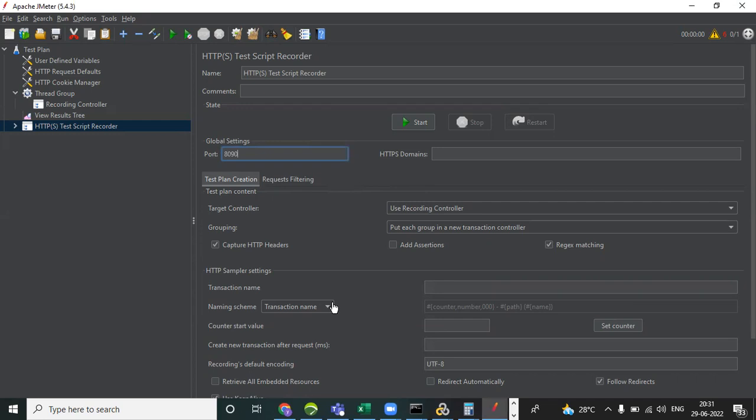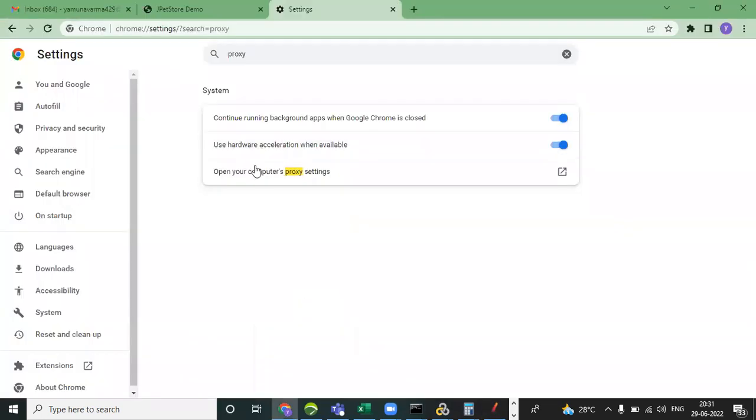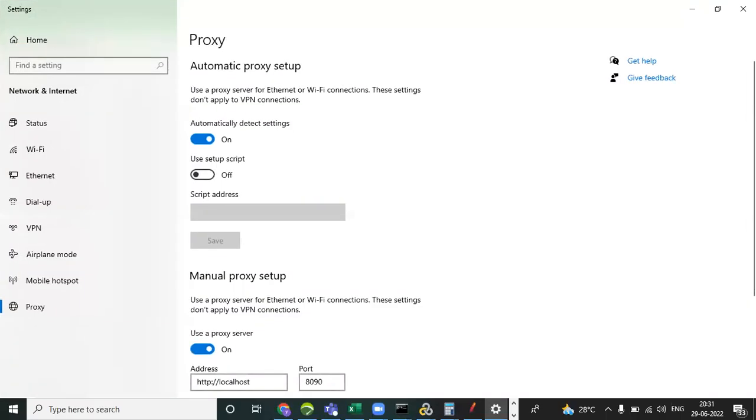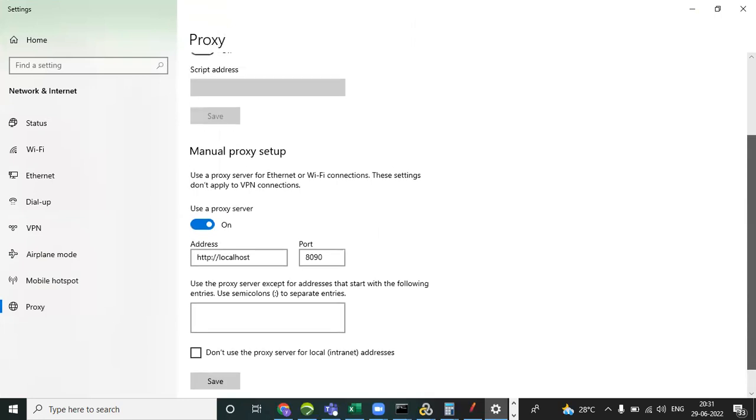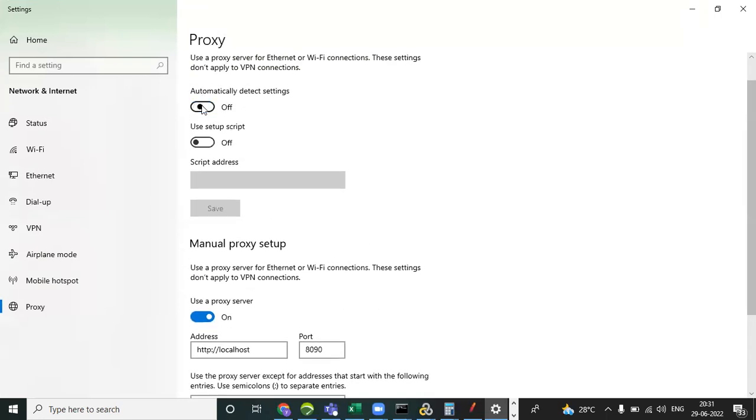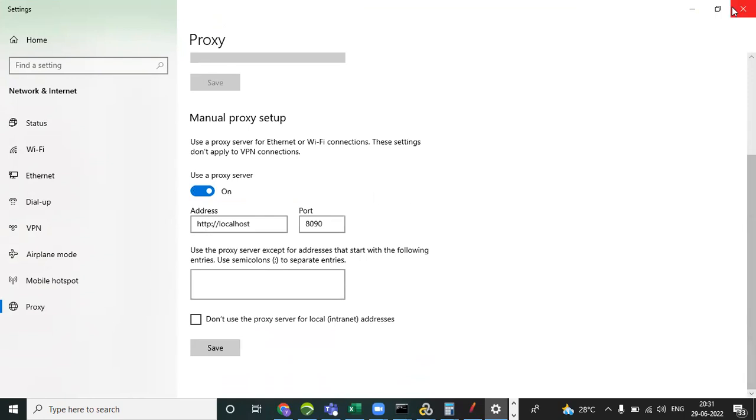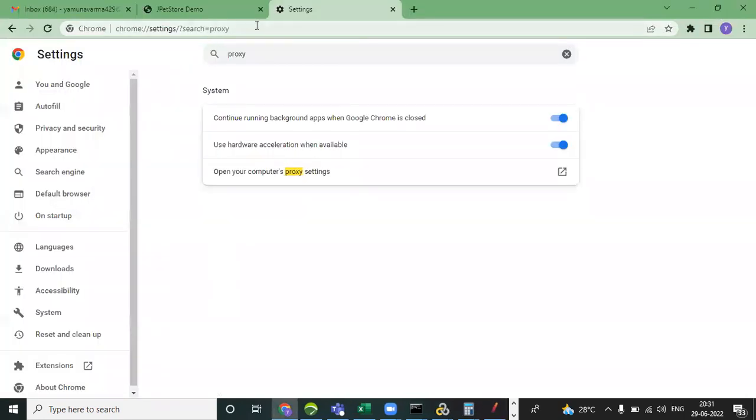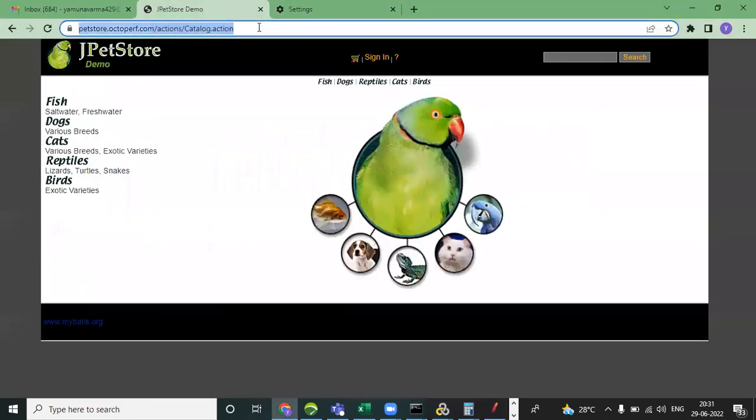And again, if you want to check, you can come to proxy settings and see whether it is applied or not. You can turn off auto detect, and it's done. Now if you open any site, you are unable to open it because we have set the proxy. So any site will not open. Only the application you are working on will open when you are recording the script. Now you can go there.